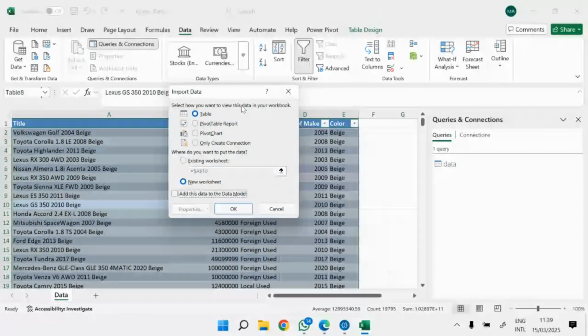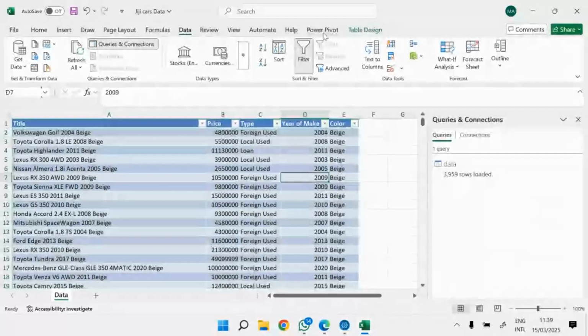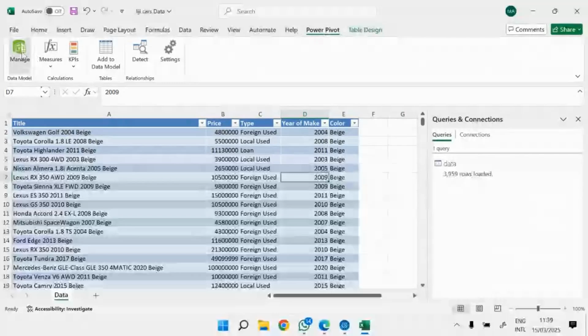You can see what I expected to bring in the first time, now because our data is not in the data model. So you now say only create connection, add to data model. Okay. We've done that now. Go to Pivot and then go to Manage.